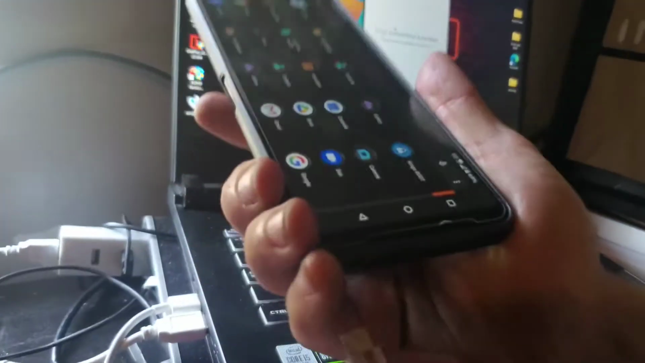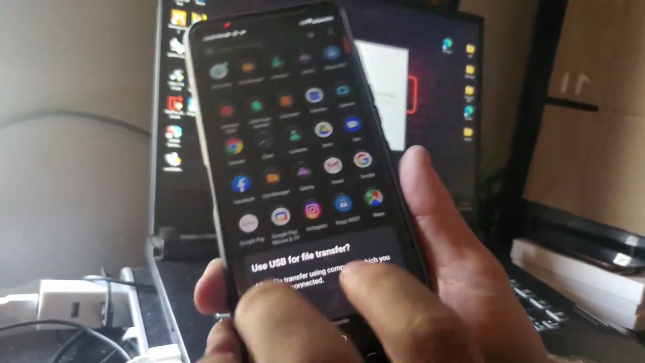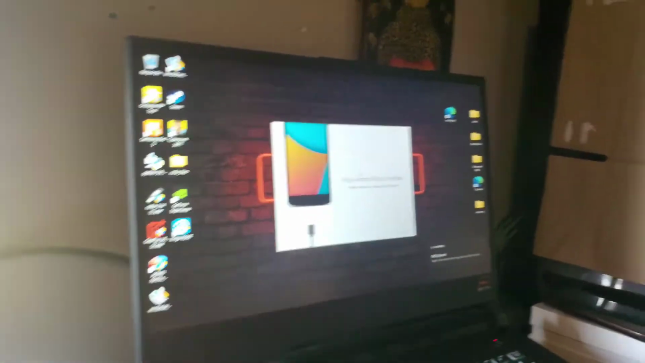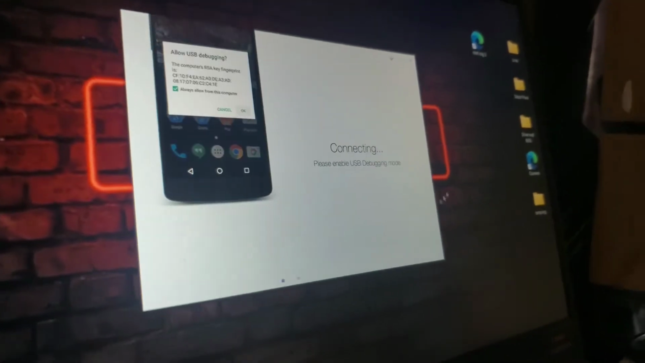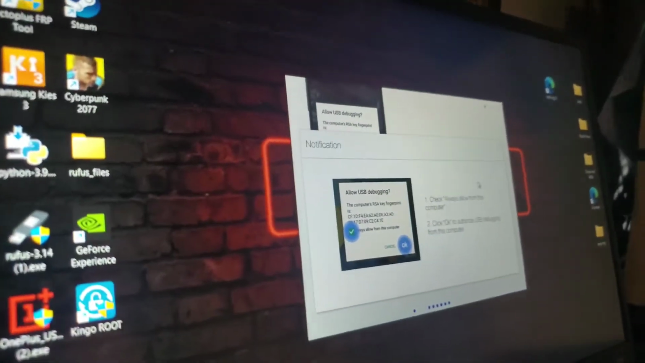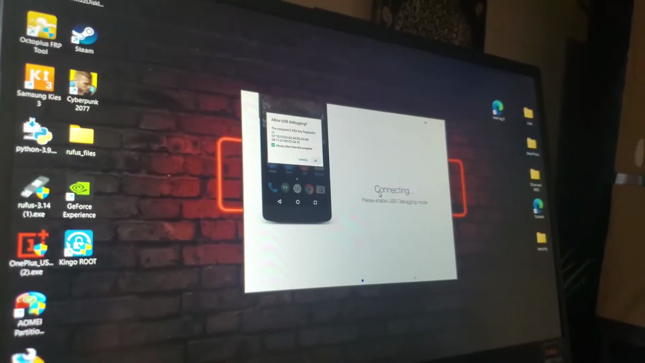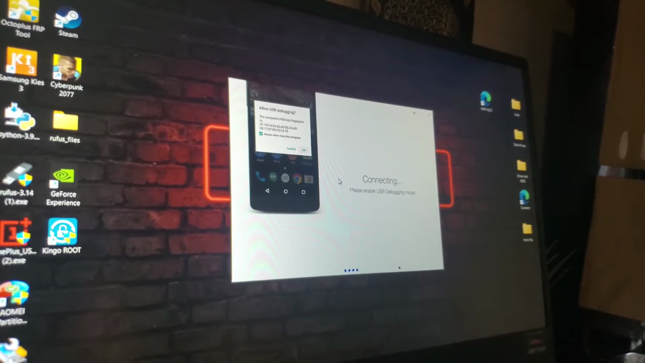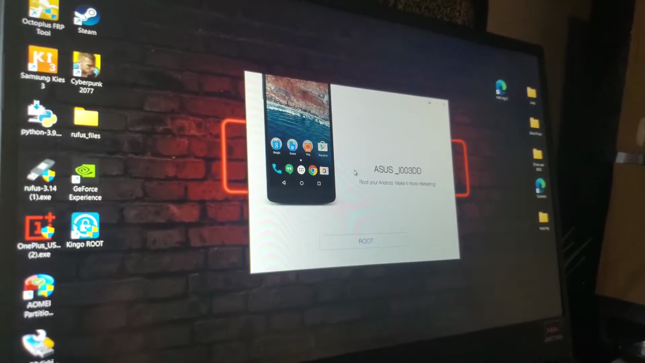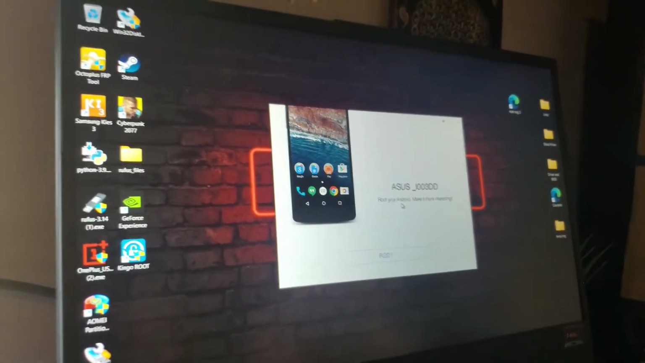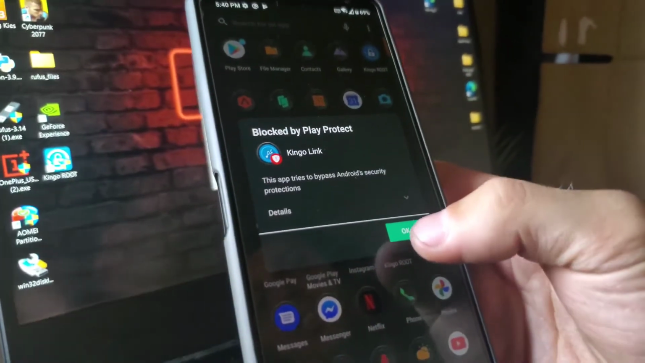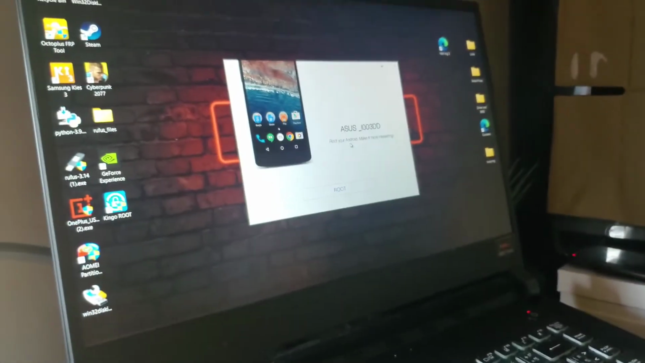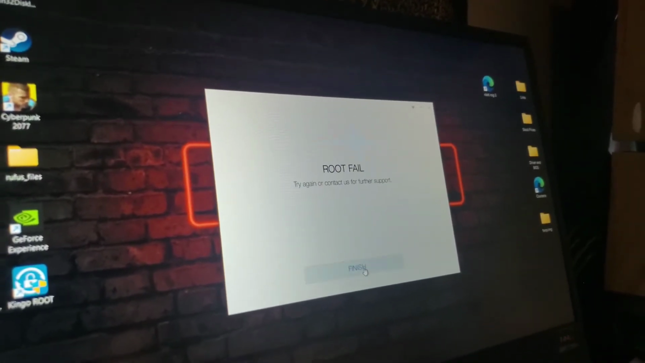Now we're going to plug in the phone. Yes. And hopefully it reads it. There, it reads it. And it's asking us to allow from this computer, so we'll do that. So just let it load for a bit, and it reads the phone. And something showing up here on the phone. We're going to click OK. And then we're going to click on root. Root failed.